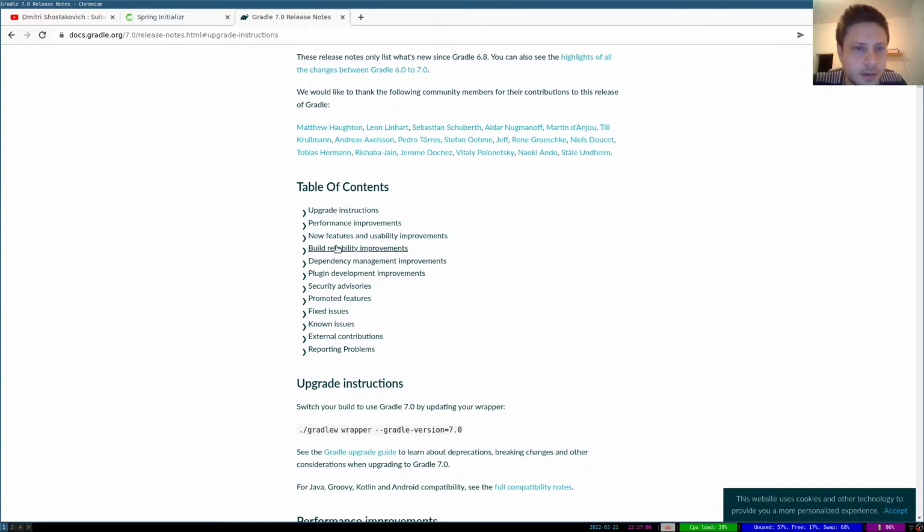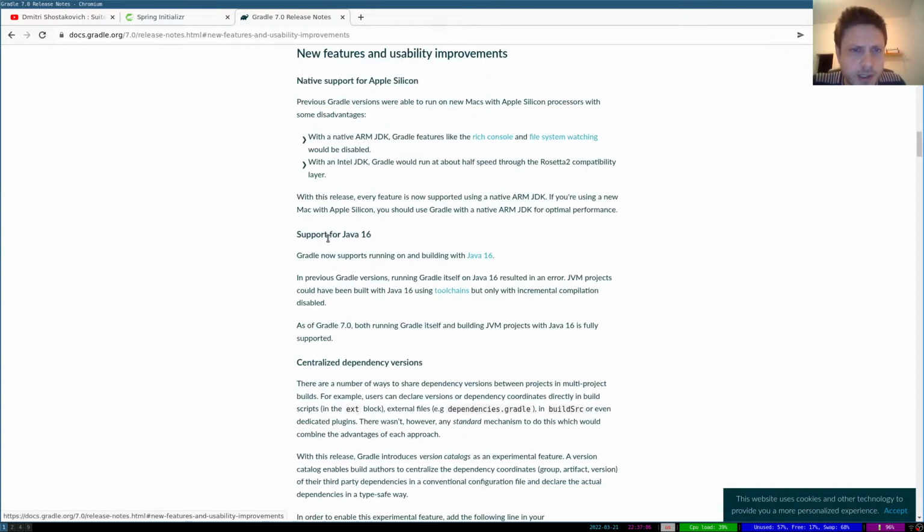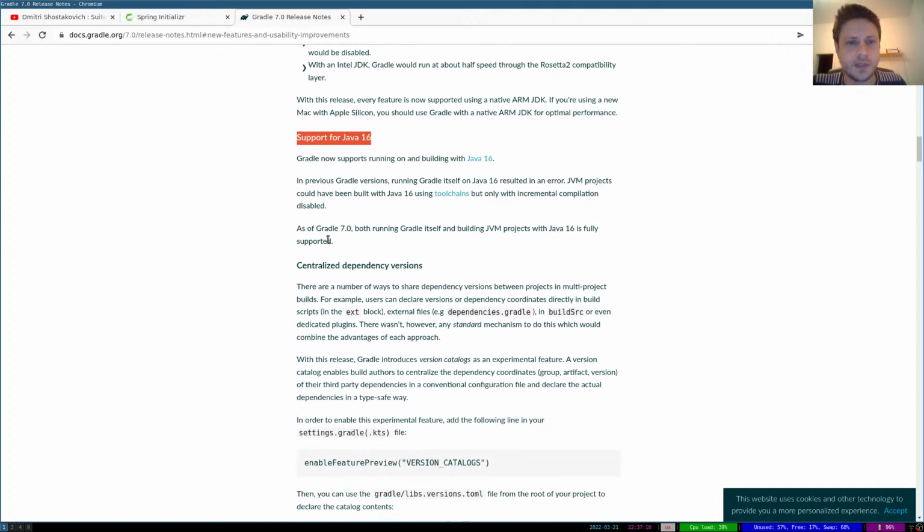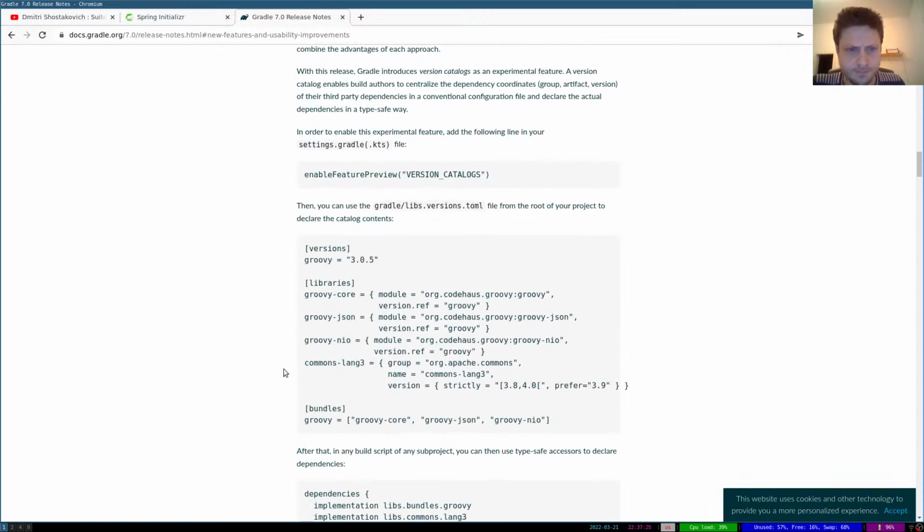I care what is new. Performance improvements, yeah, new features and usability improvements. What new features do you have? Native support for Apple Silicon. Oh god. Support Java 16. Okay, that's good. Centralized dependency versions. There are a number of ways to share dependency versions between projects and multi-project builds. Multi-project builds. Okay.